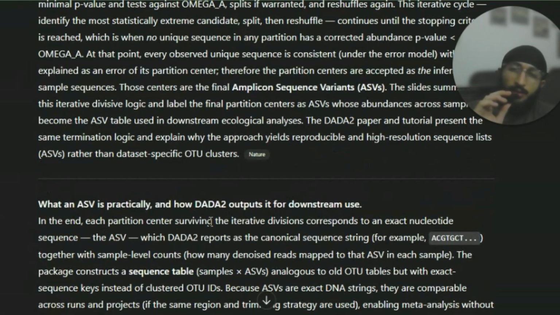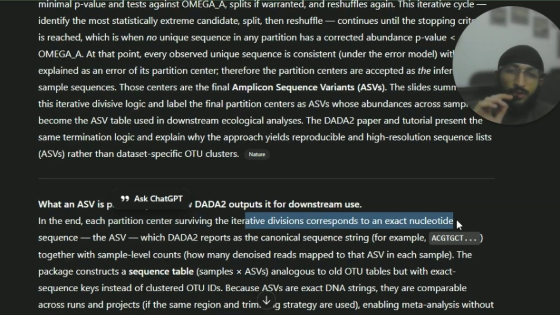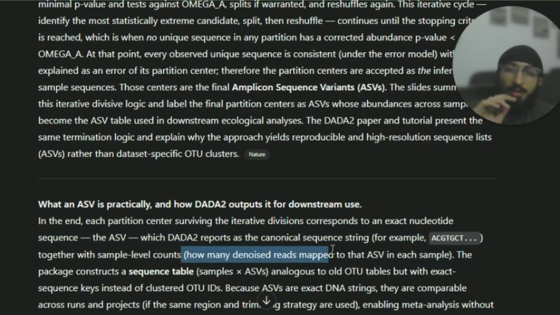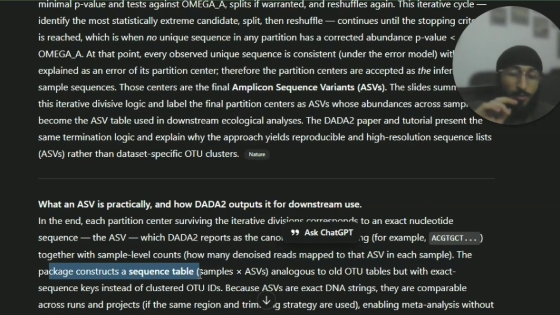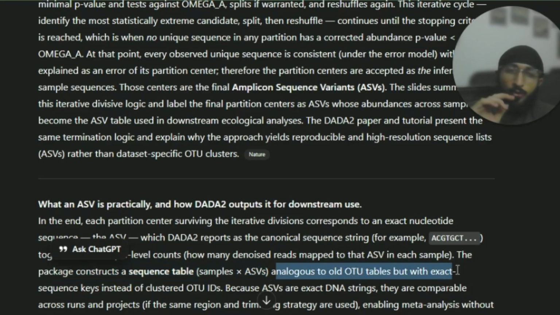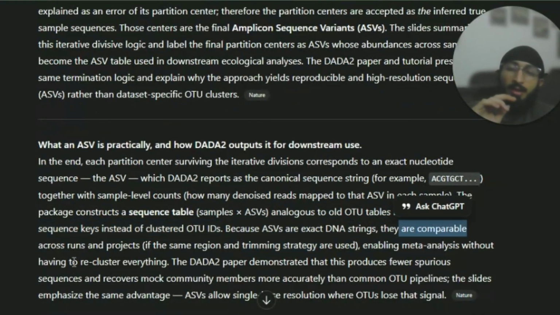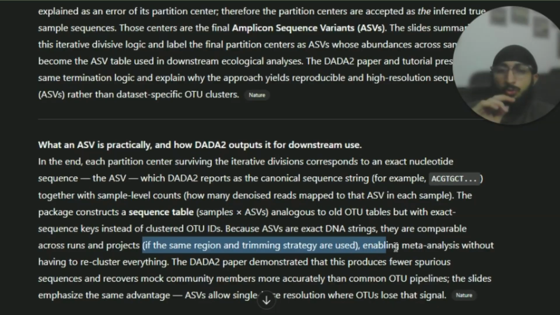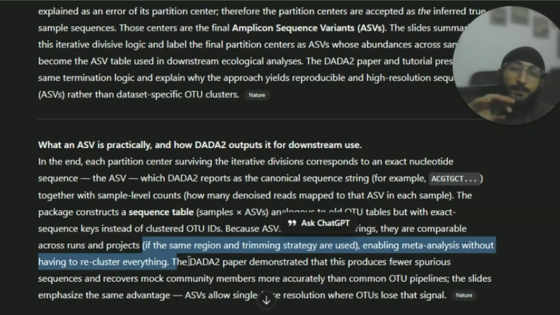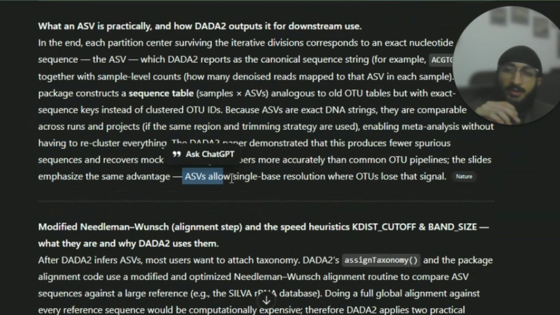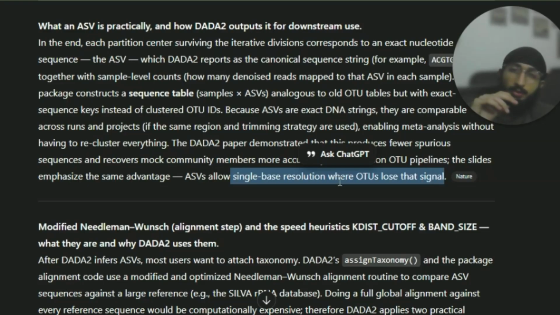So each partition center surviving the iterative divisions corresponds to an exact nucleotide sequence, the ASV, which DADA2 reports as a canonical sequence string, for example ACGT, GCT, together with sample-level counts: how many denoised reads map to the ASV in each sample. So the package constructs a sequence table, samples cross ASVs, analogous to old OTU tables but with exact sequence keys instead of clustered OTU IDs. Because ASVs are exact DNA strings, they are comparable across runs and projects if the same region and trimming strategy are used, enabling meta-analysis without having to recluster anything. So basically, what ASVs allow is a single-base resolution where OTUs lose that signal.